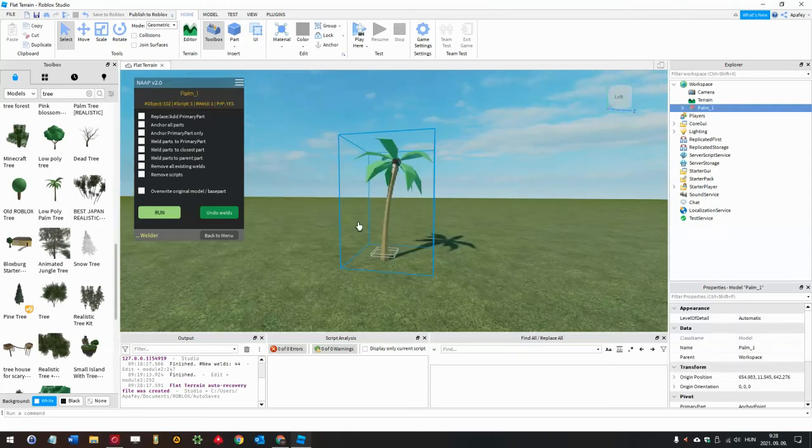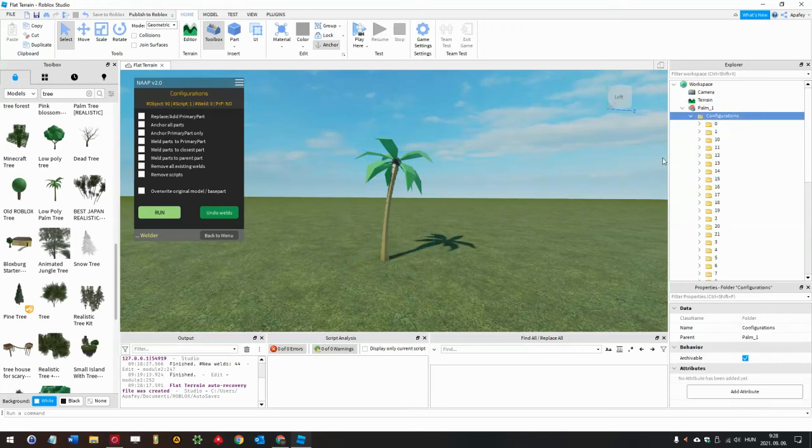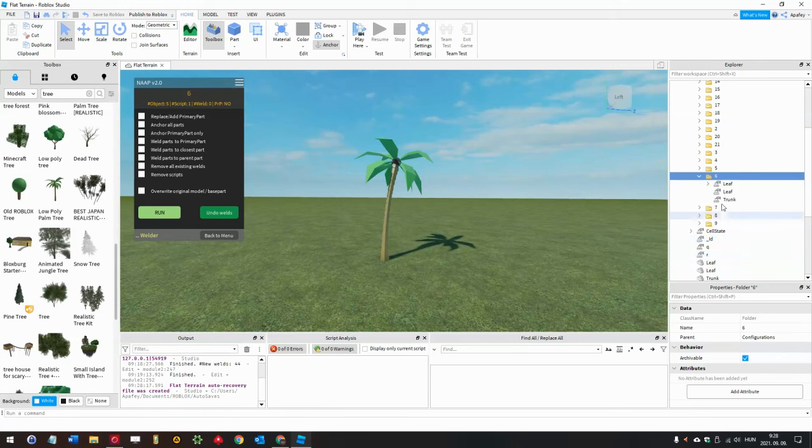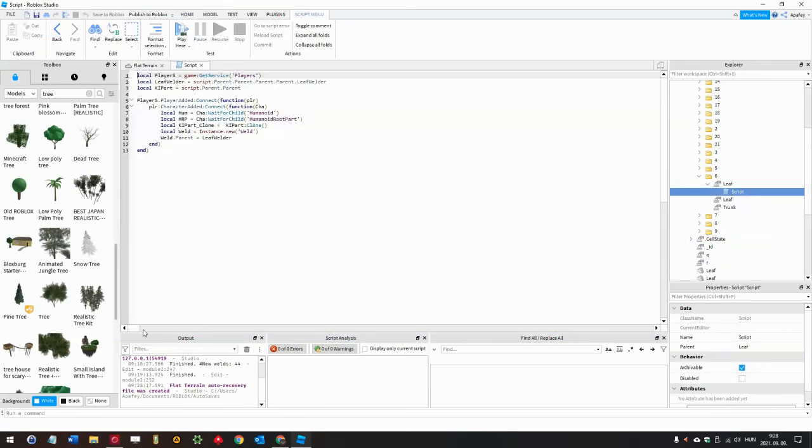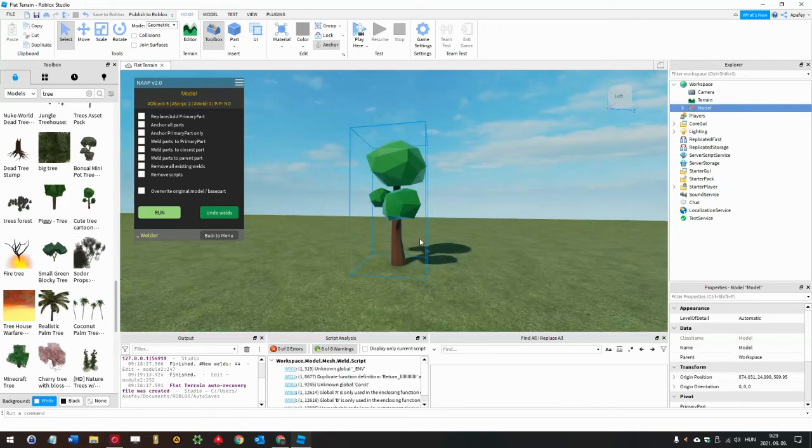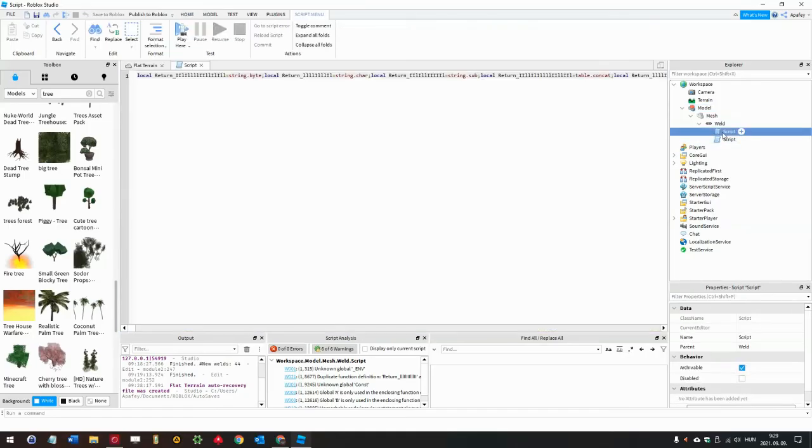Okay, let's find another one. Low poly palm tree. Oh, again one script. That is configuration. Configuration, it has one script. Let's find where we see one script. Oops, we got it. Okay. This Q3. Two scripts. Oh, great one.